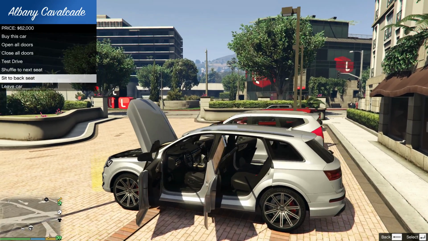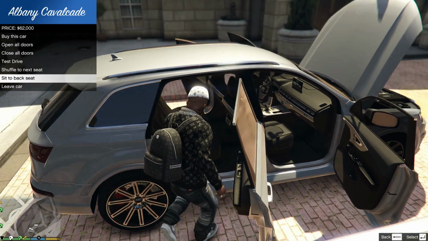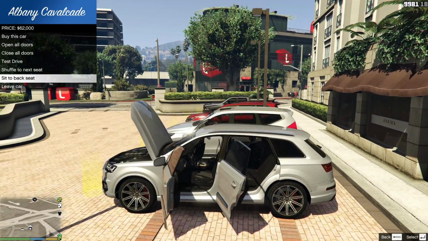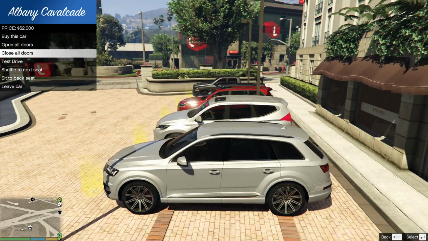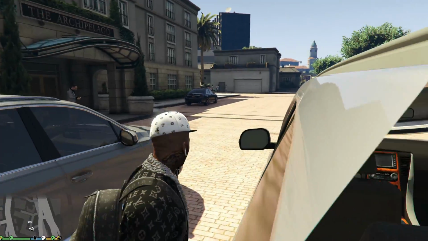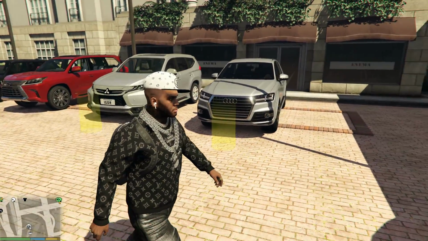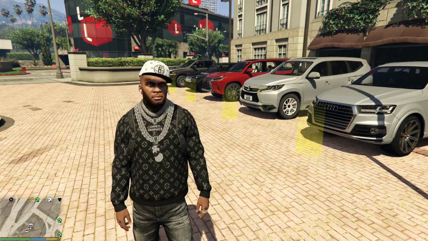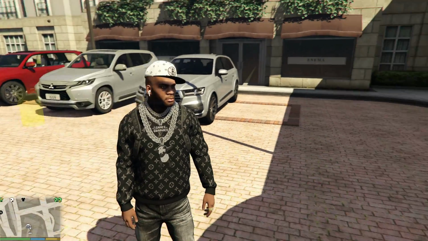Sit to back seat. All right. Character get out. And then the character will automatically go to the back seat. All right. So now we have the character in the back seat. And we could close all doors. Select leave car. Or just get out. All right, so this is a pretty useful script right here, especially if you're into cars like me. I like using a lot of real cars in my game and in my videos and everything. So this definitely is going to come in handy with a lot of ideas.